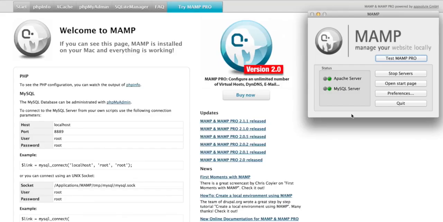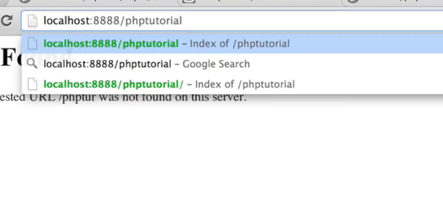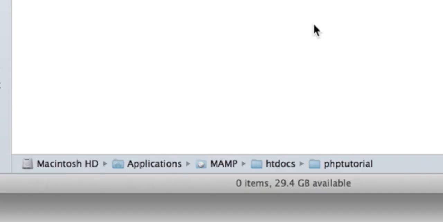The control panel you get in OS X has a button to open the start page, which will take you to this page you see here. Similarly, you can get to a similar page from the icon in the system tray in Windows. You can then find your own projects by going to localhost:, the default port 8888 in this case, then / and the name of a folder you've set up in the htdocs directory.